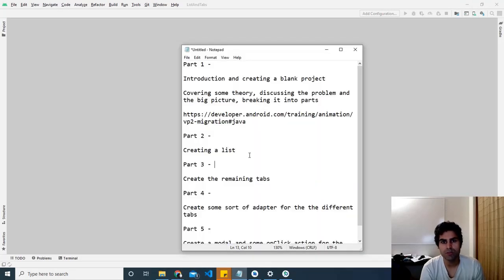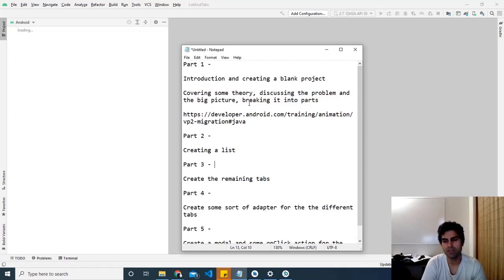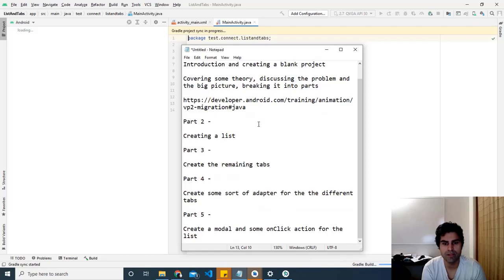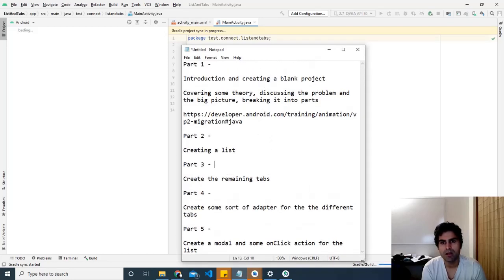I do want to cover some theory on how lists and tabs work and modals work, and these kinds of things that we'll be covering. Alongside, I also want to show you what the bigger picture is, what we're trying to accomplish here, because this is more of a scheduled project, and obviously in this course you'll be expected to make something much more complex than this.